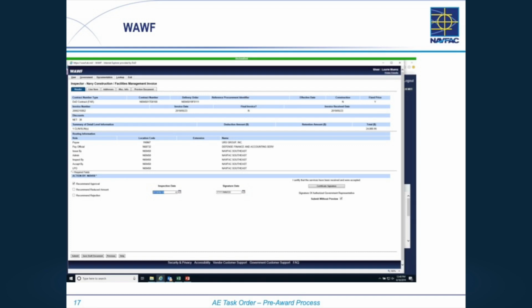Because once we've paid it, we've pretty much accepted it. I mean, we can still work out kinks, but we've said we owe you this money. So that's the thing. If it says final invoice up here with a yes, then one of the parts of that attachment should be a release of lien.